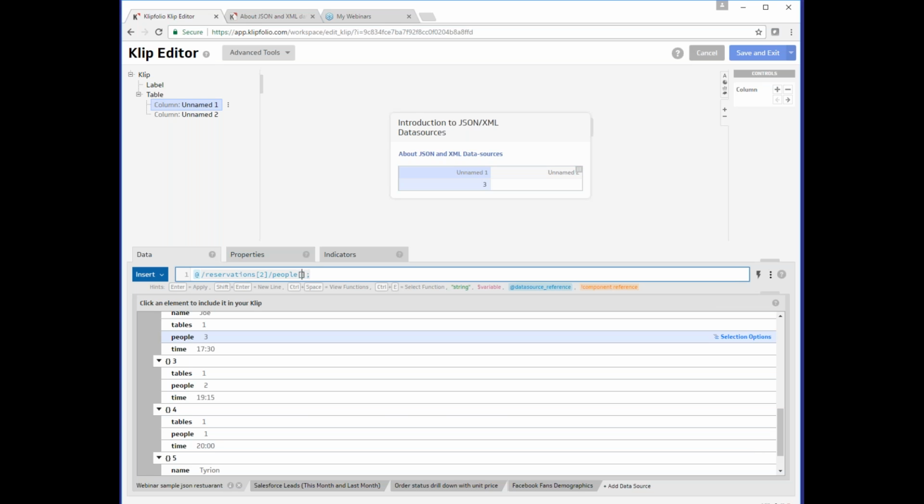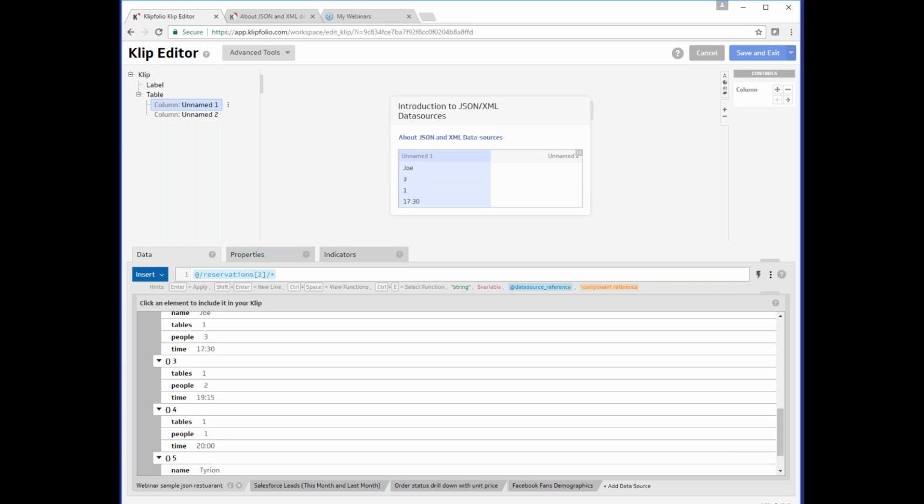Now we're going to go the complete opposite route and talk about the wildcard, or star character. In XPath, what this does is get the value of everything, not just one specific node. We're going to combine this in our next example to get all the information about the second reservation. We're actually going to remove the people element from our XPath and instead replace it with the wildcard character. Instead of giving us just the number of people for the reservation, this gives us all the information, including the name, number of tables, and time. As we can see in our table, we have the name Joe, number of tables is 3, and the people is 1.